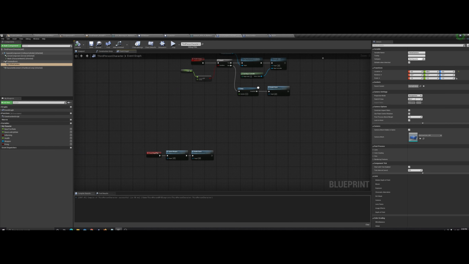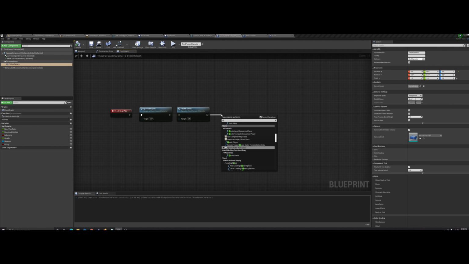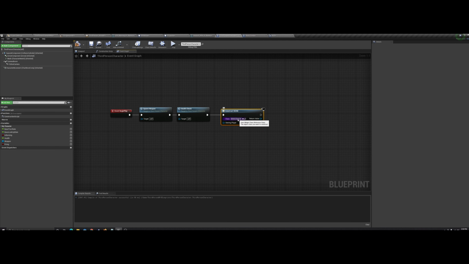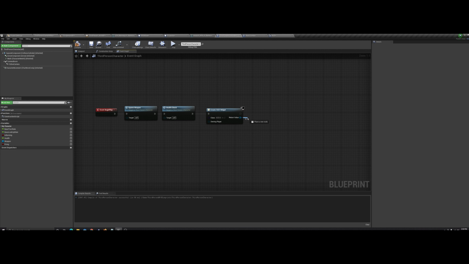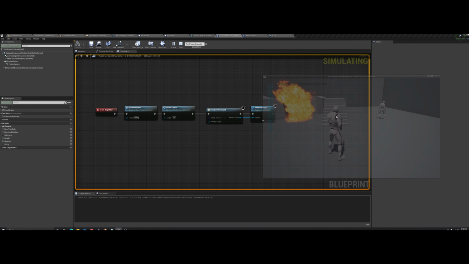Right here on event begin play, right after the health check starts running, we want to create widget. Open that up, and on the class you're going to select the HUD that you've created, and on the return value you're going to add to viewport, and this is going to add your HUD to your main screen. You'll see now that we have a little black bar up the top from that.